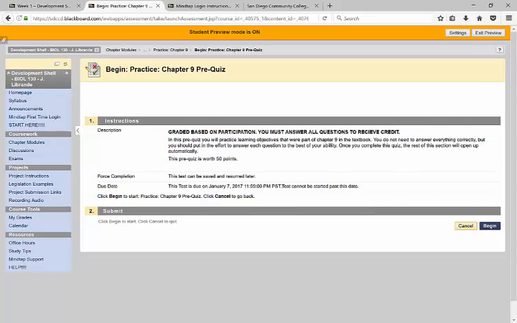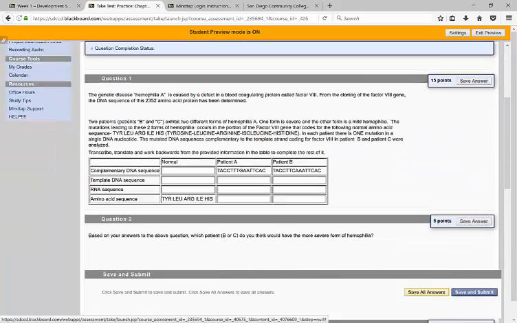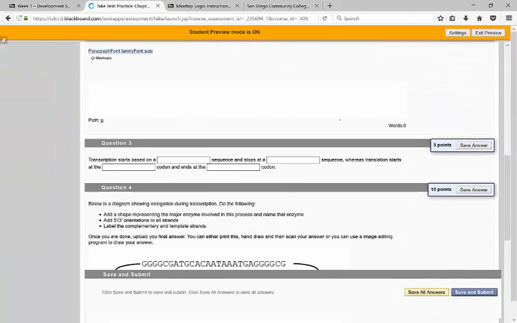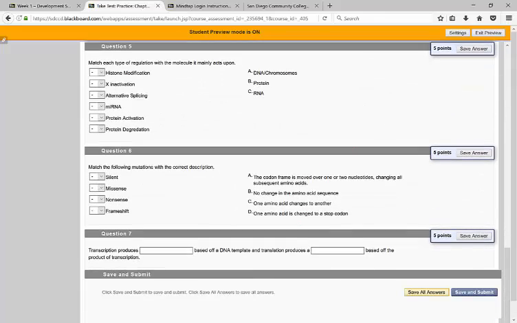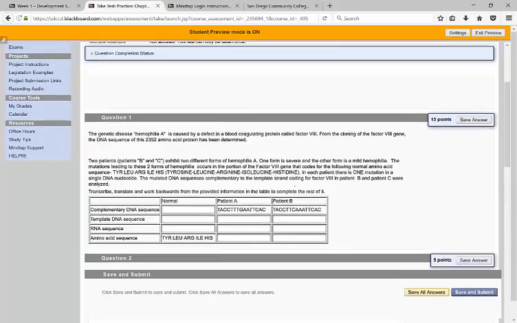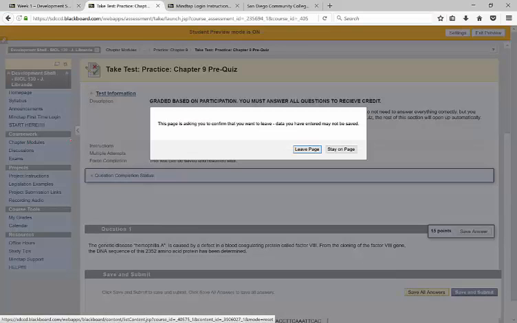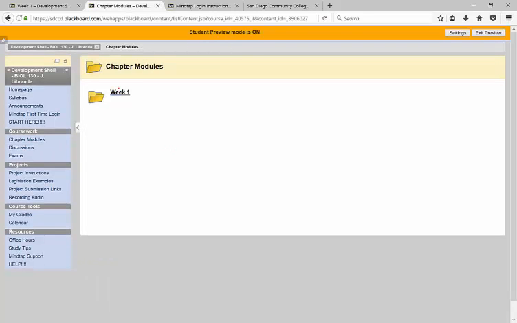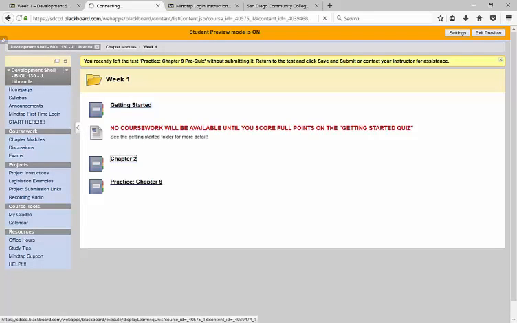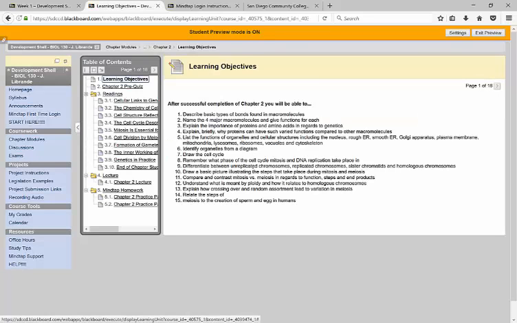Again, it's going to give us some instructions. It's going to allow you to begin. So here we're actually going to get fairly high-level questions, so questions on the level with the exam. So it should prepare you very well for both the practice exam and the actual exam itself. So just remember, if a pre-quiz is in a practice chapter number, so if it's in that kind of chapter module, it's going to be graded. If it's just in a regular chapter module, so for instance, just chapter 2, that pre-quiz is not going to be graded.